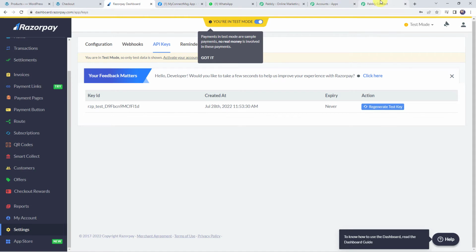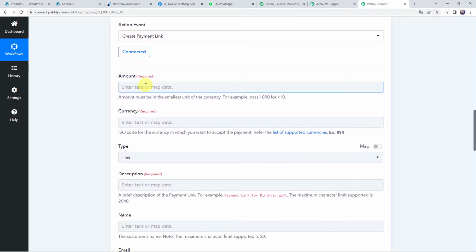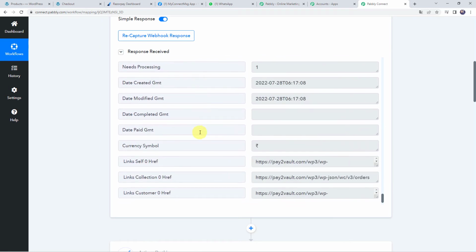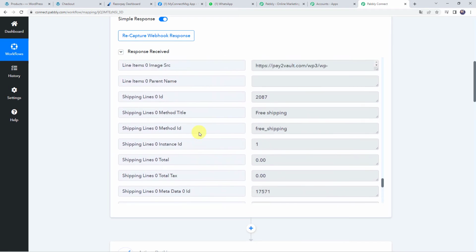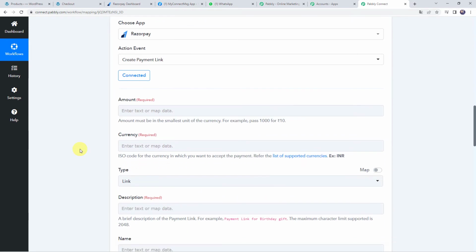Now let's come to Pabbly Connect. We have created a connection of Razorpay in Pabbly Connect. Now it is asking for the amount. The amount must be in the smallest unit of the currency. For example, pass 1000 for rupees 10. So the smallest currency unit would be paisa. We have got the amount as 2,500 rupees from the trigger response over here, so first we have to convert this particular amount into paisa. Let's see what other details are required.